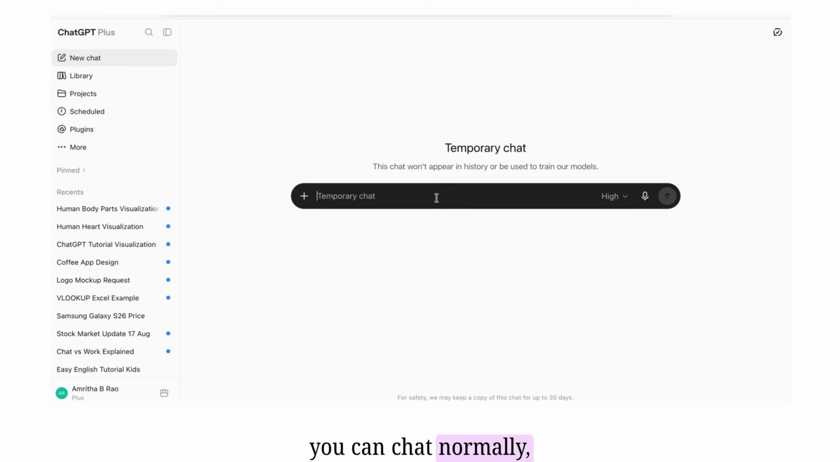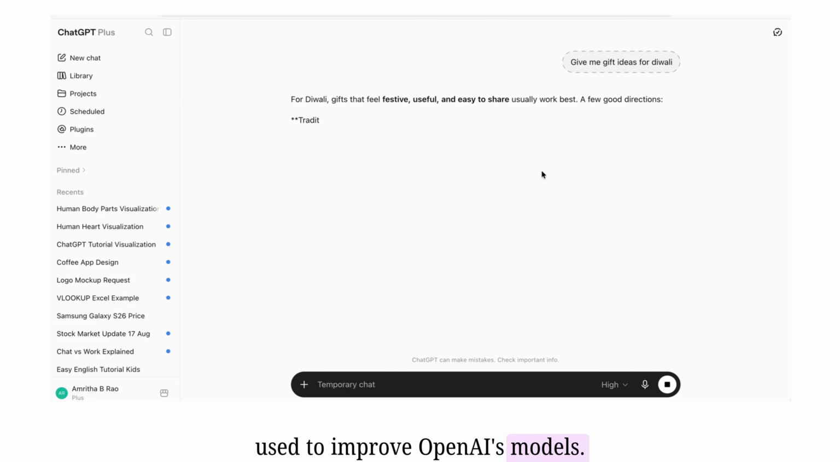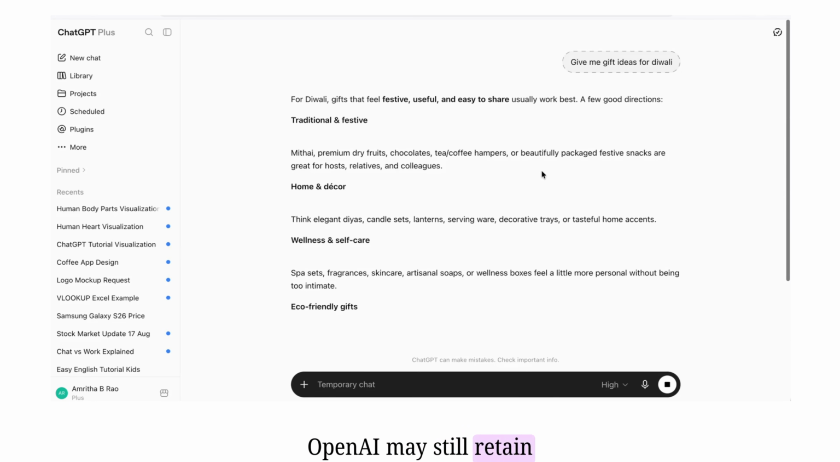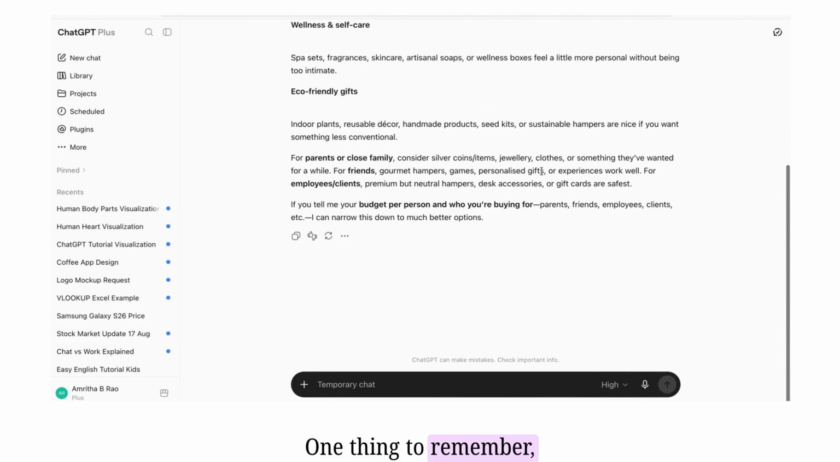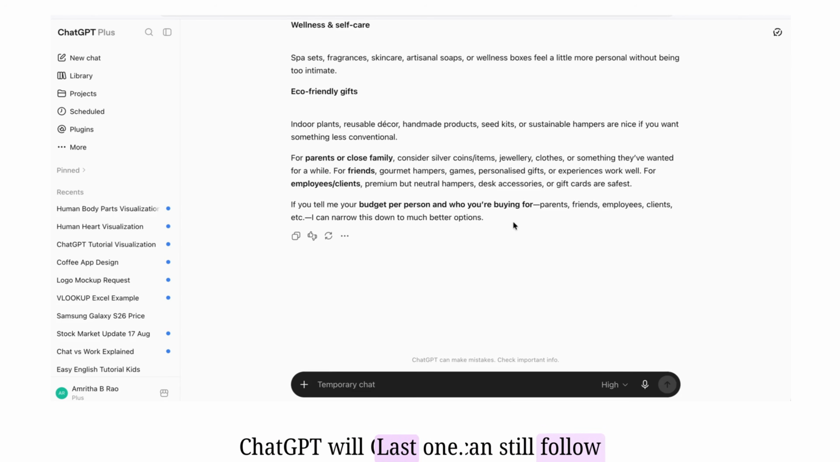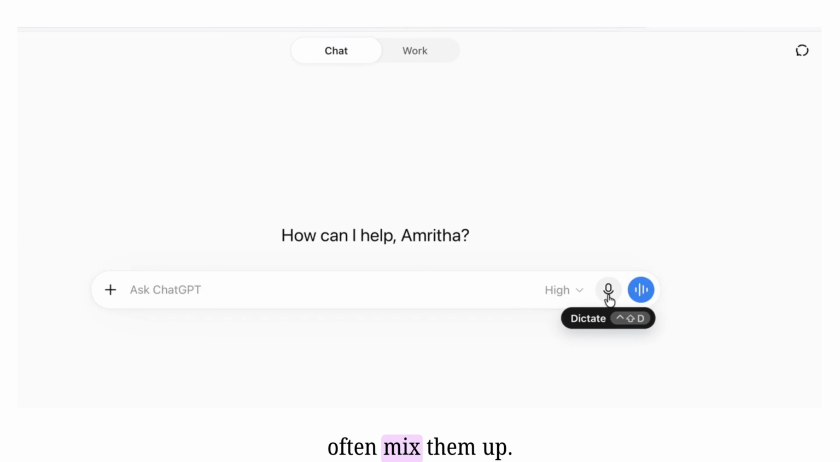Now you can chat normally, but there are a few important differences. Your temporary chat will not appear in your chat history, and ChatGPT will not create or use memories from that conversation for personalization. The conversation is also not used to improve OpenAI's models. OpenAI may still retain a copy for up to 30 days for safety purposes. One thing to remember, if you have custom instructions turned on, ChatGPT can still follow those instructions during a temporary chat. This is worth mentioning because beginners often mix them up.